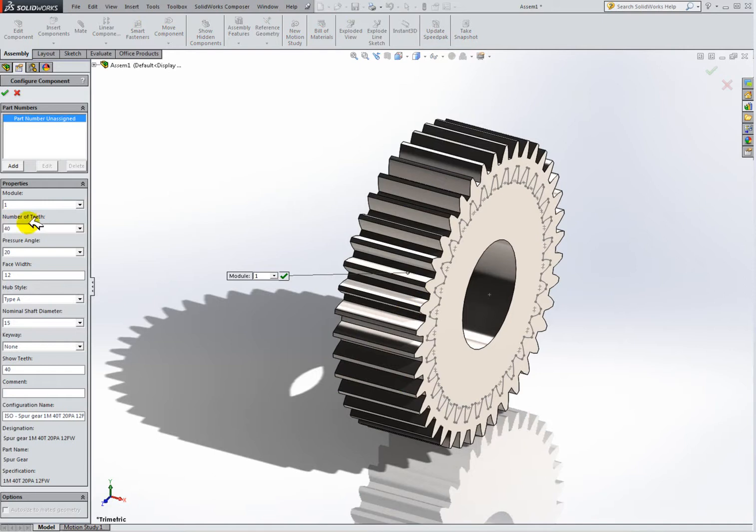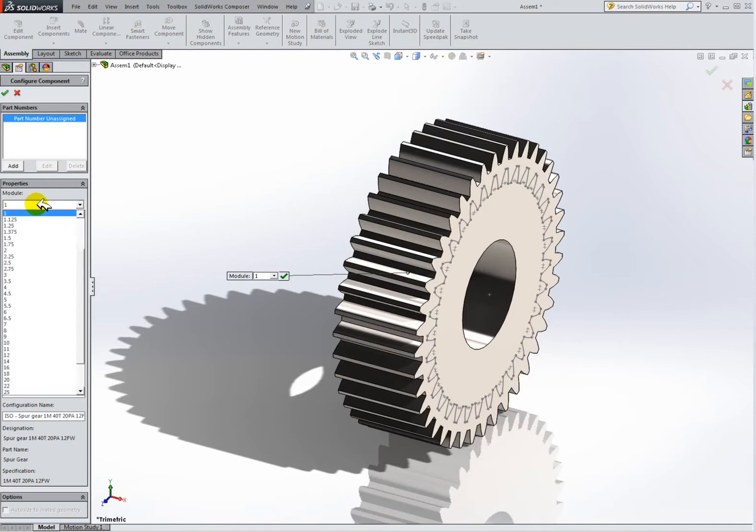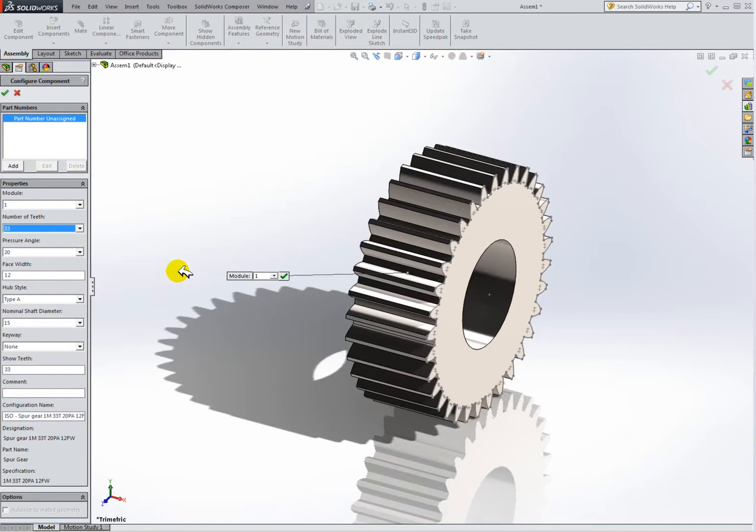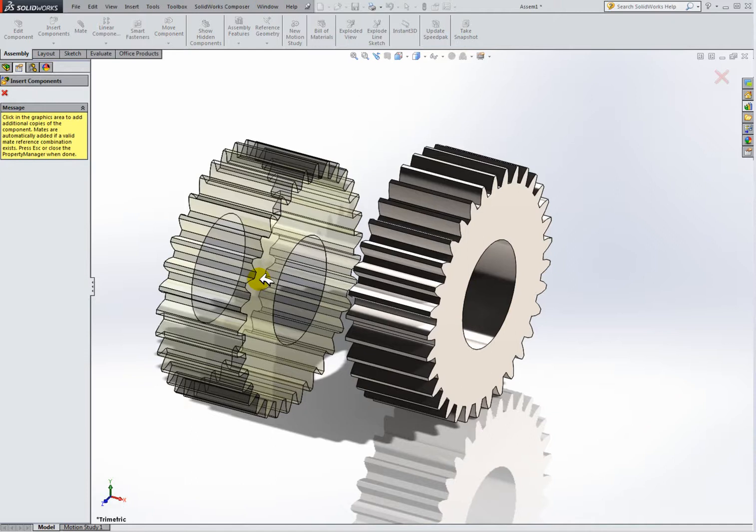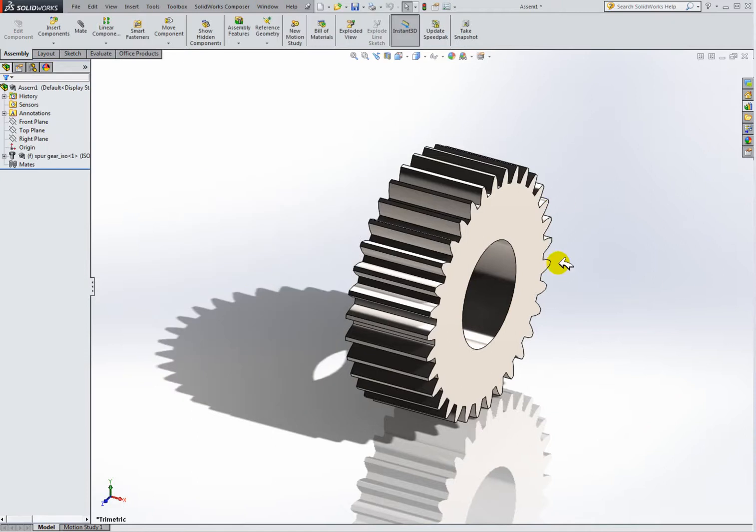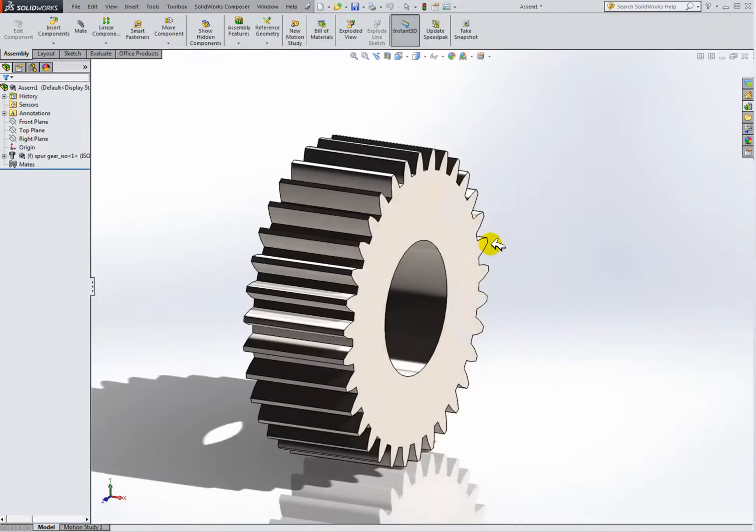There is a spur gear, and the module I'll choose 1. The number of gear teeth, in this case I'll choose maybe 33. Slightly smaller, 12 is good, and 15 the diameter of the shaft. Okay, I'm happy with that configuration. So I've got something in here, which is nice.